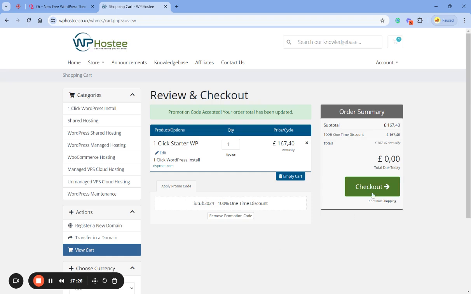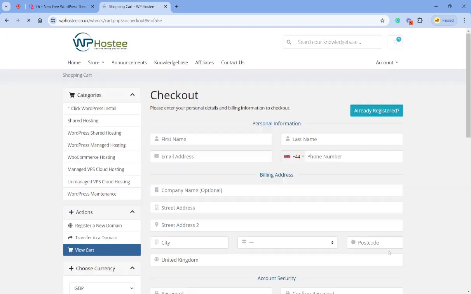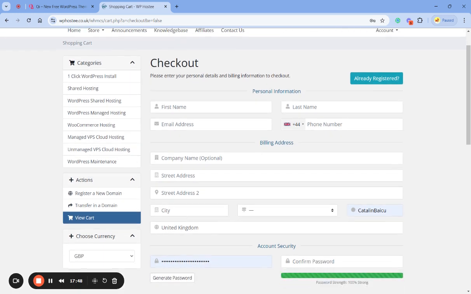Okay, so then you click checkout. Once you click checkout, you're going to have to enter your information, which is the first name, last name, the email address, the phone number. This is optional if you have a company. The address. Then you're going to have the city. You enter all this information here.